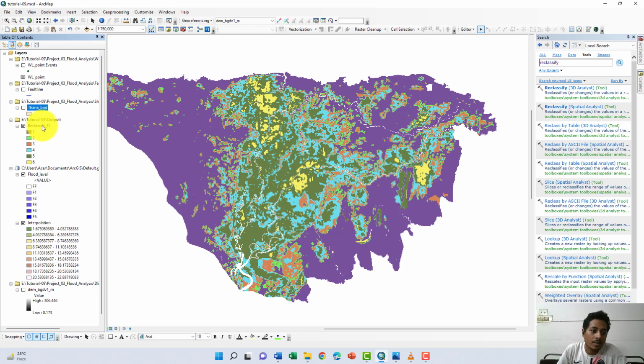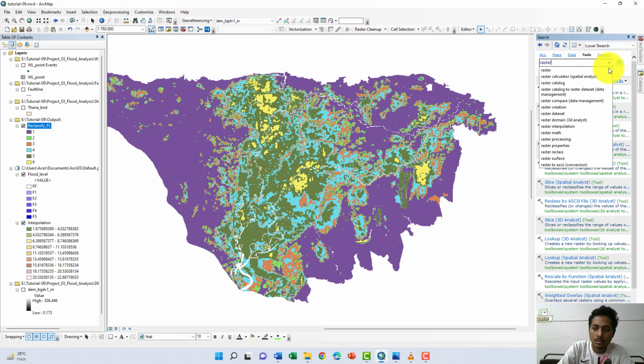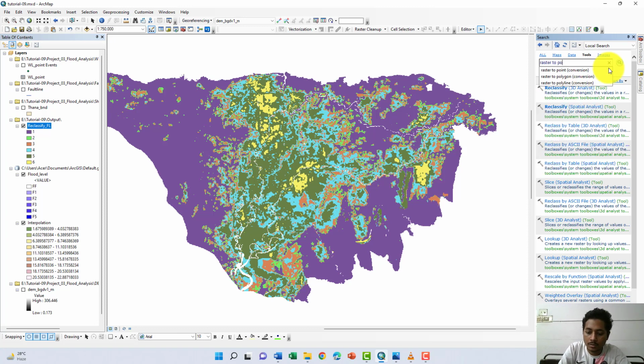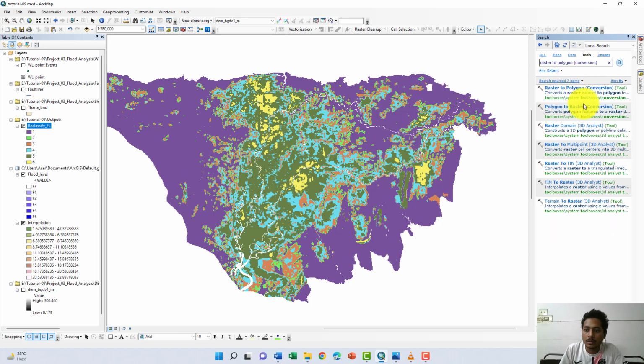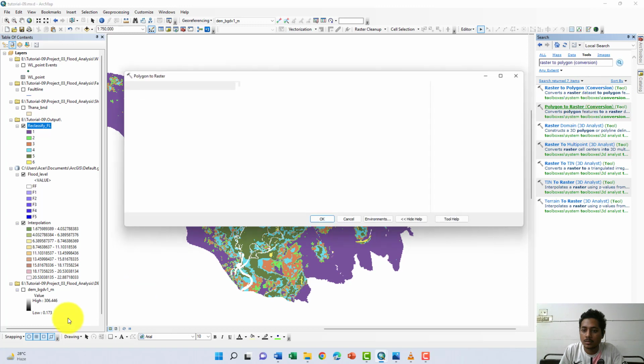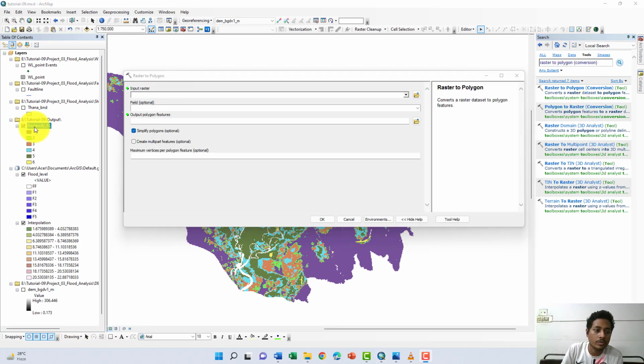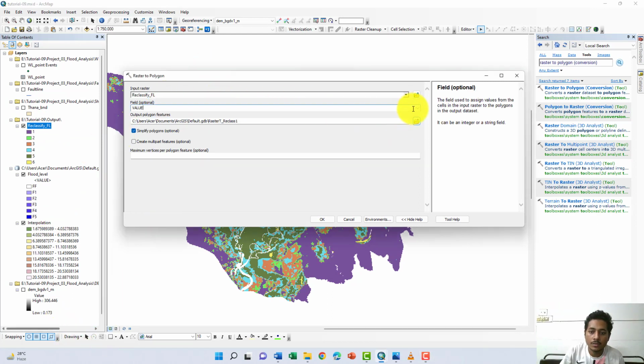Okay, for intersecting the thana boundary and the reclassify, we have to at first make this raster file into a vector file. For that, we will go to the ArcToolbox and search for raster to polygon conversions. Okay, and now in input raster, we'll select this reclassify, and in field we'll select flood status.